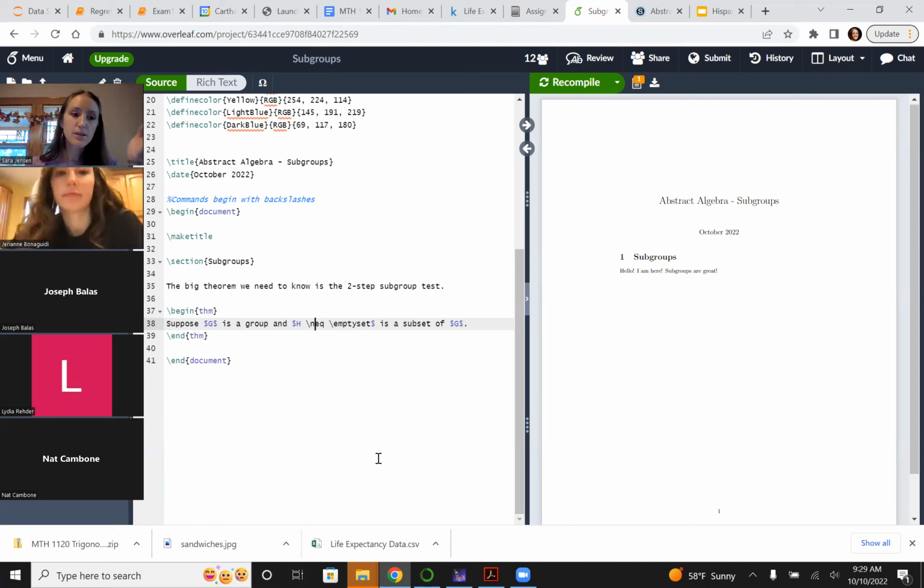So what's going to happen when I use that backslash NEQ is that I'm in the math world, so LaTeX knows I'm typing a math thing. I'm typing a LaTeX command because there's a backslash, and I want the not equal sign to show up. Yay. And then I wanted it to be H is not equal to the empty set. That one's real easy because it's just the word empty set. It's going to give me an empty set symbol because I put a backslash before it. So suppose G is a group and H is not equal to the empty set is a subset of G.